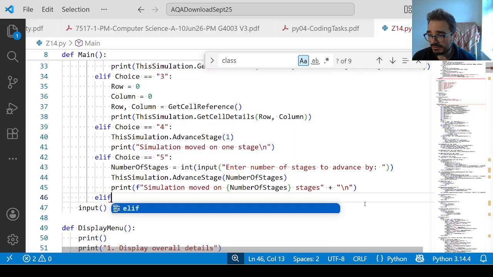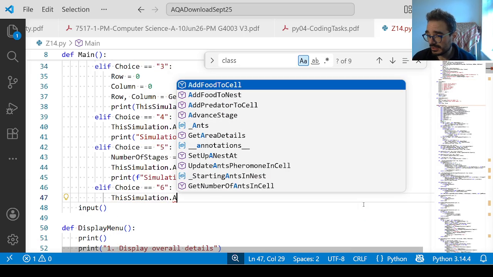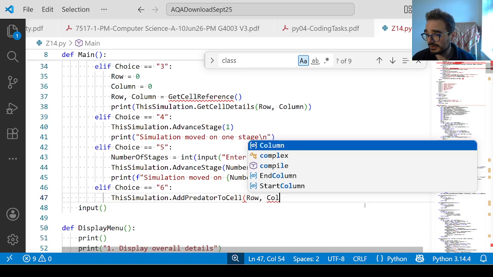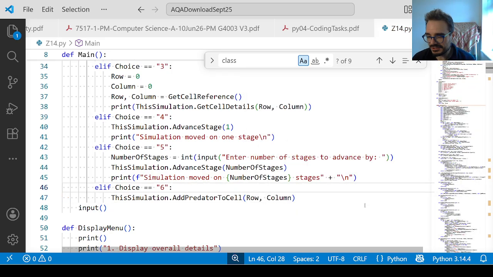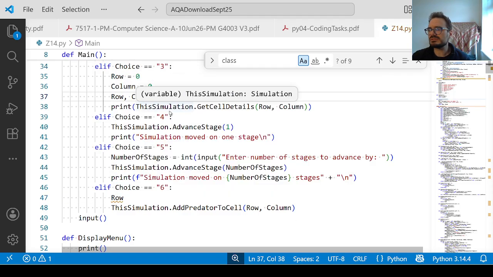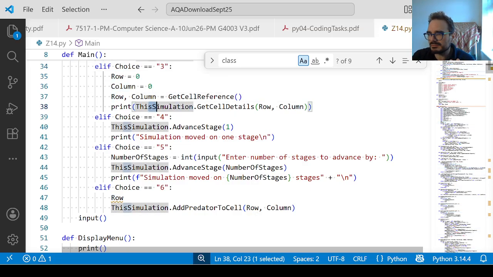In here we go elif choice is equal to 6. We are going to call simulation add predator to cell, except I can't do this just yet. Row, column, I haven't defined them yet. If get cell reference breaks, you're going to pass zeros, but the point is that the rows and columns start at 1, so 0 0 is not valid. So by initializing them here you just make it break later rather than breaking whatever.